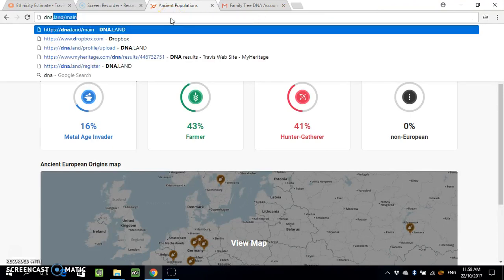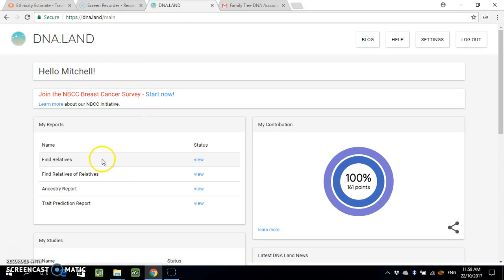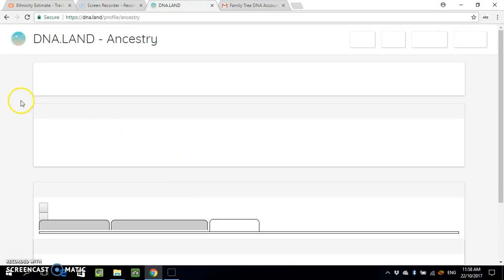The next website we're going to have a look at is DNA Land. This one, you just create an account and then you upload your DNA data. And this one here has relatives, relatives of relatives, ancestry report, and trait prediction report. So it predicts eye color or personality traits and stuff like that. But you also do a survey, so yeah, I'm not sure about that.